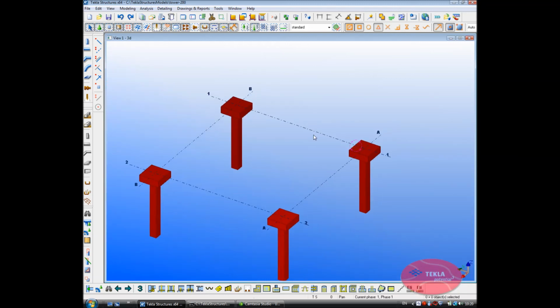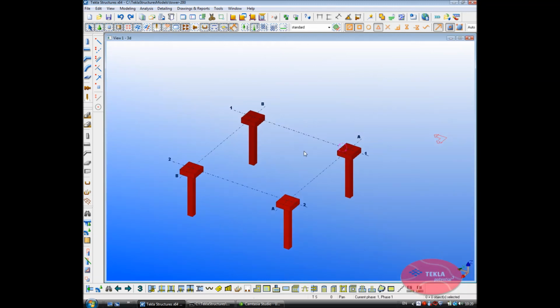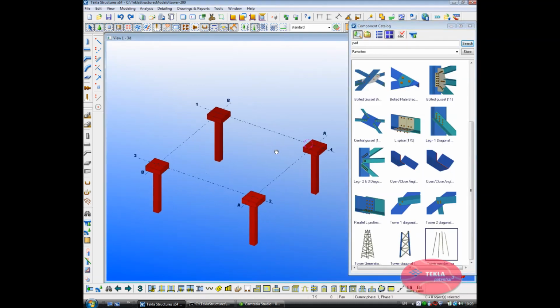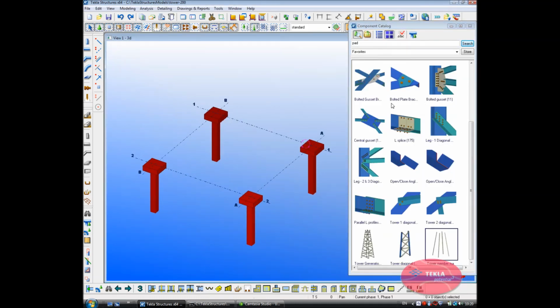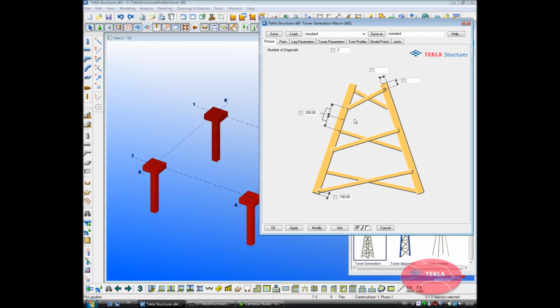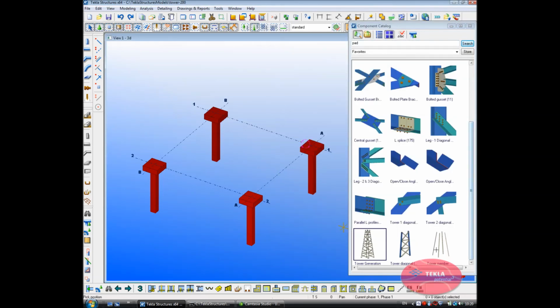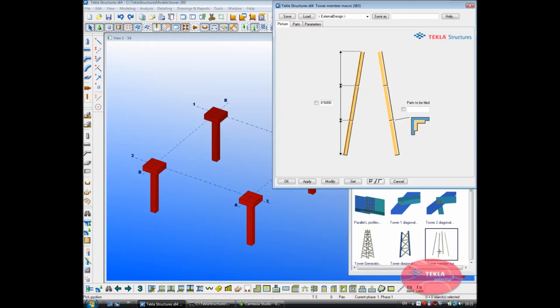Let's delete that one. Now let's use a component to actually introduce the bottom base legs. So within Tekla we've got a large library of components specialised for transmission towers. One of these is to actually create a whole tower base. I'm not going to use that one. I'm actually going to create the actual legs and diagonals separately. So what I'll do first of all is say okay, let's create these tower main members.